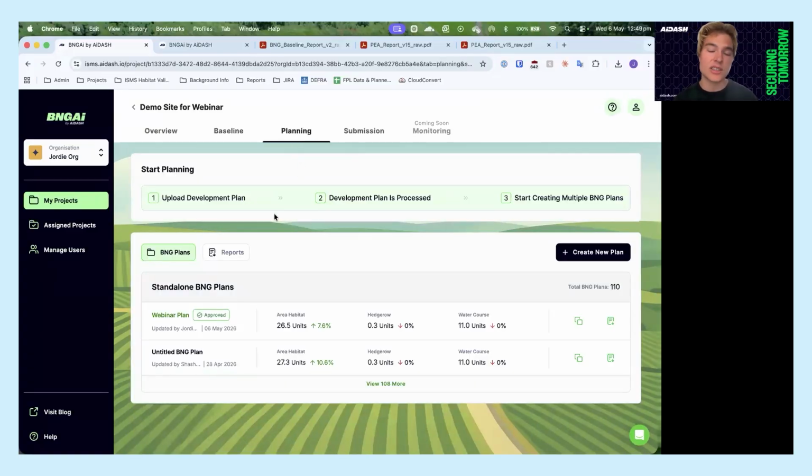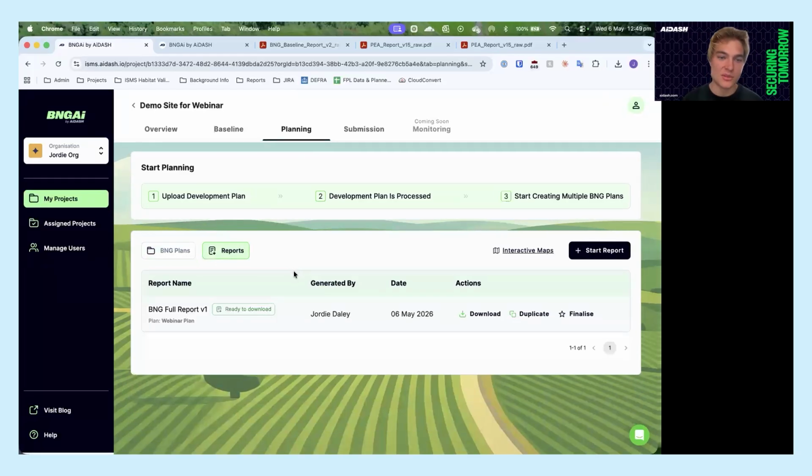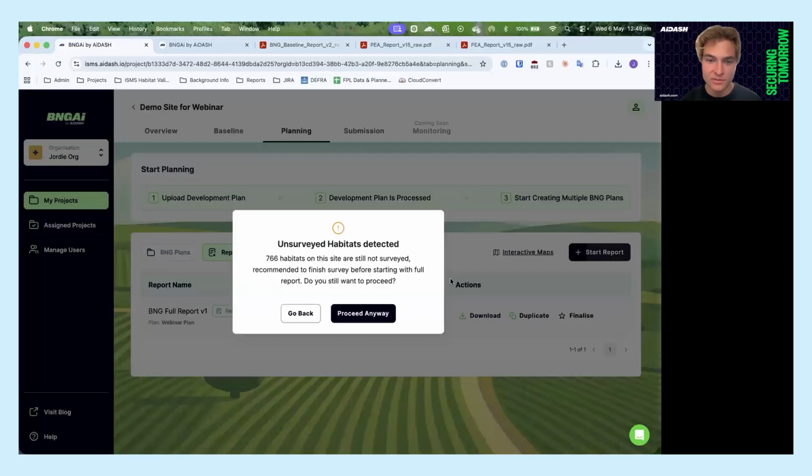I won't go into it too heavily as I believe that's the next topic on the webinar series. So next month, we'll walk you through planning on the platform. But here's one I created earlier in anticipation, webinar plan. I've already approved it as the plan for this particular site. Once that's been done, you can export the metric for it, or you can move to the reports tab. You can start a report.